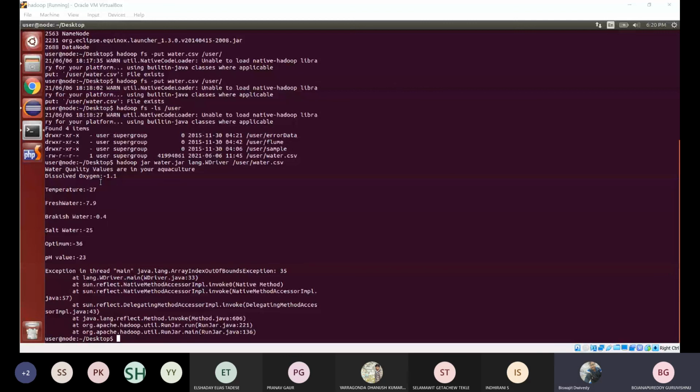So for the final output, for fresh water aquaculture, the values should be in this range. Temperature should be 27, fresh water 7.9, brackish water 0, and pH value 23 for salt water. For this kind of data, the aquaculture can survive and farmers can benefit. Even with crores of data, it will give the result in a second, sir. For me, it took 2 minutes.